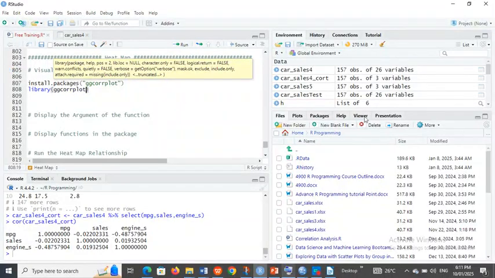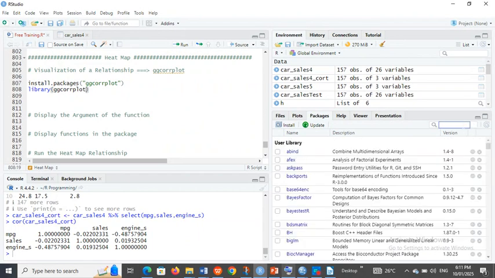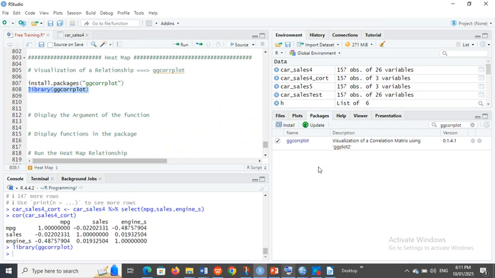Now the ggcorrplot, I've already installed that in my R, but it's not activated. So either I click on this checkbox to activate it, or I run this particular line of code to activate the ggcorrplot. So that activates it.